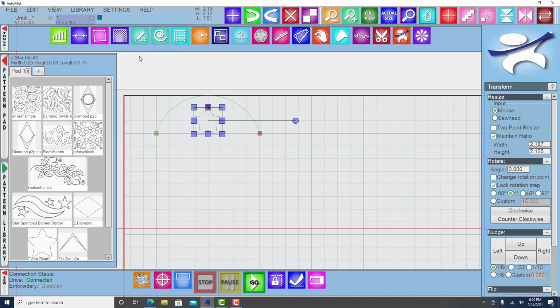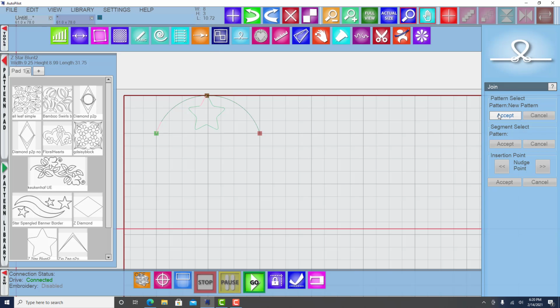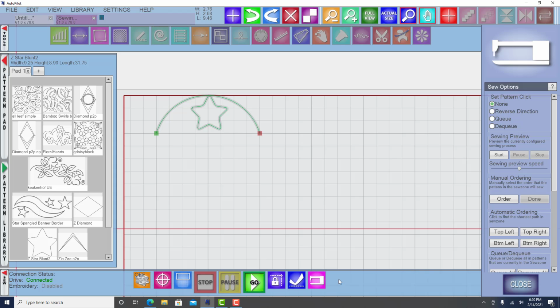Let me take my snap to grid off so I'm not fighting that. So let's try to put that there. Maybe make this a little bit bigger and see if we can get these to join up. So I'll go back to the join menu, click on the arc first, say accept, the star next, accept, and then tell it where I want it. So let's see if I can advance it a little bit on that point. And say accept. So let's see how that would stitch out.